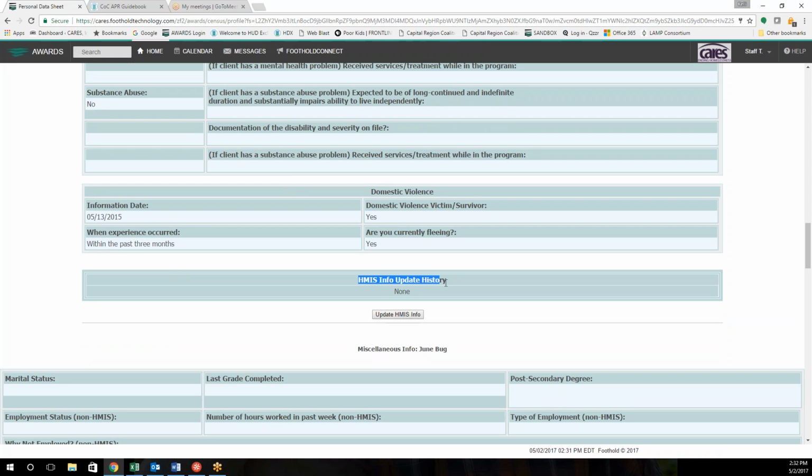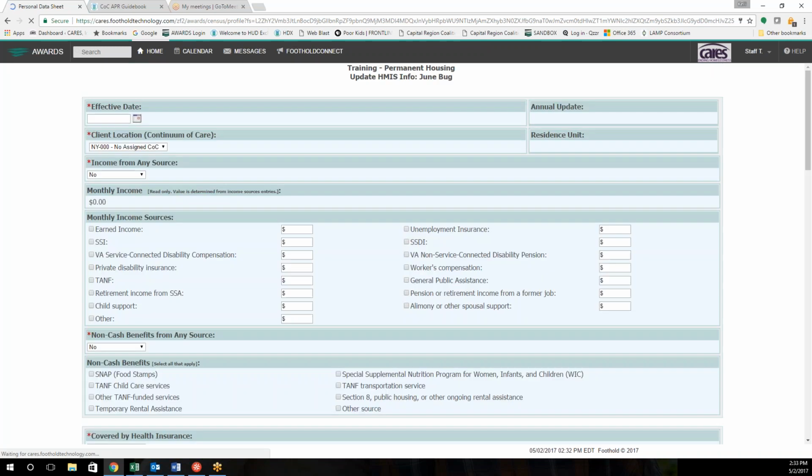And now you can see right here under HMIS info update history, it says none. It says none because since Junebug was enrolled in May of 2015, her case managers have never gone in and updated the HMIS info section of her face sheet. So we need to click on Update HMIS Info. The first thing we have to do is put in an effective date. So I'm going to put in May 1st of 2016.